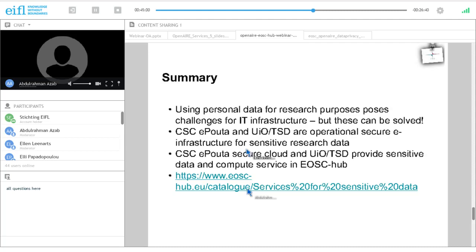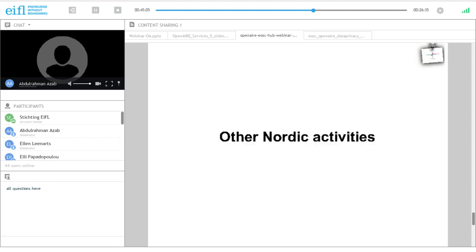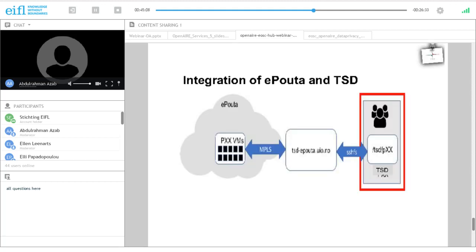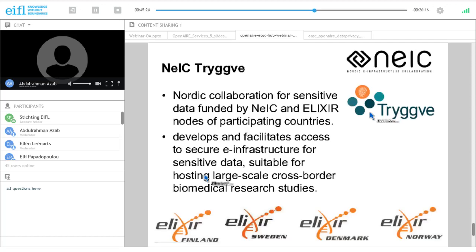So this is the link for the services for sensitive data in EOSC-hub. And there are other Nordic activities. We are planning to have a connection between ePOTA and TSD so that if your TSD resources are not sufficient, you can get some resources inside ePOTA to use within your TSD network. And we have TRIGVA, which is a Nordic project that includes both TSD and ePOTA, and also a site in Denmark that is Computerome, and a site in Sweden that is Mosler, all for sensitive data.